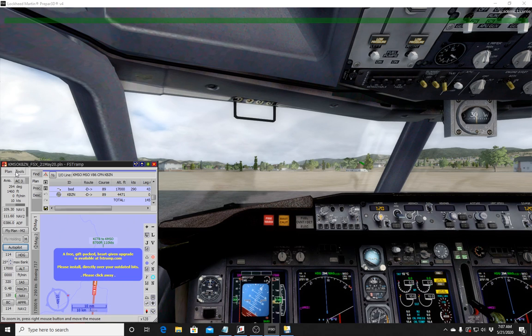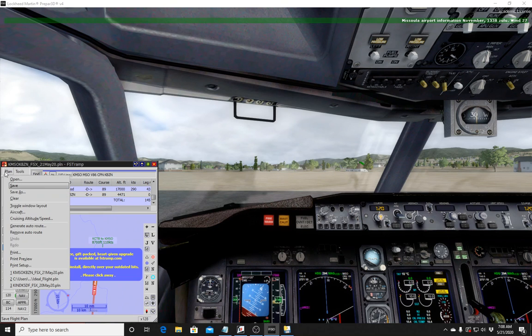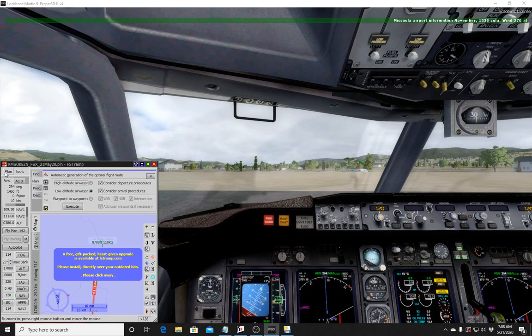Plan tools, plan, pop it, left mouse button, context menu, open, PC cursor, save, clear, toggle window layout, aircraft, cruising altitude, generate auto route. High altitude airways radio button not checked. Low altitude airways radio button checked. Waypoint radio button not checked. We'll do waypoint to waypoint.